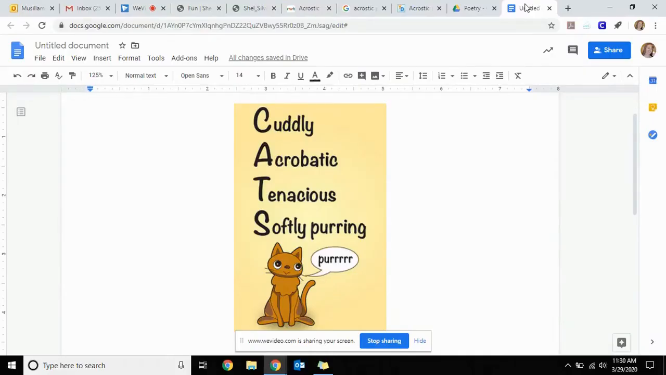So here's an example of an acrostic poem about cats. As you can see, the word cats is written vertically on the left-hand side of the screen. And then each of the letters are used to describe cats using different words. So the C is cuddly, A, acrobatic, T, tenacious, and S, softly purring. Cute little picture of a cat purring. What I like about this and what I notice is that it's not just adjectives that describe a cat, or describing words, but there's also the S is used to describe what they do, an action, right?